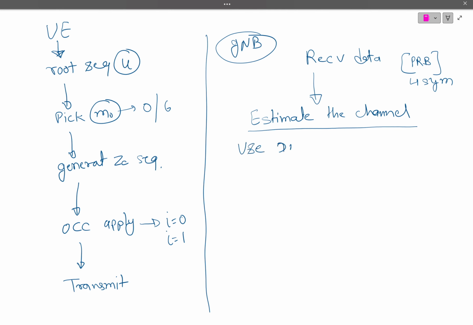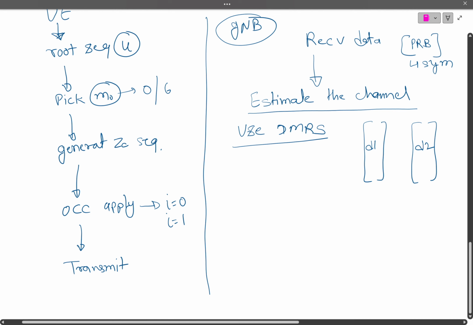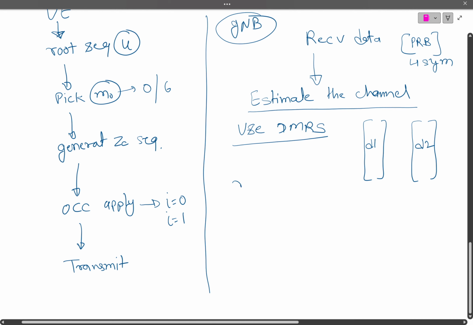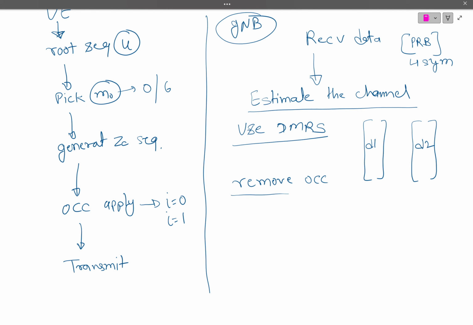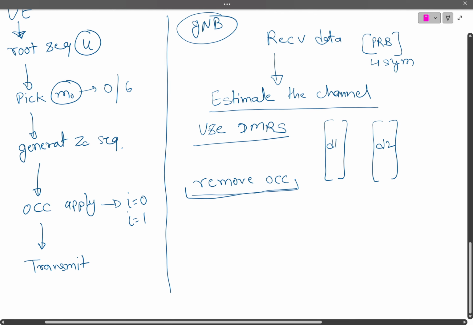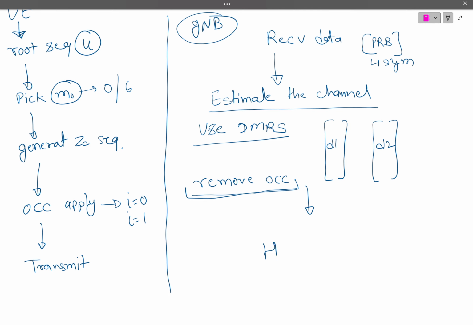We know what OCC was applied. On the DMRS we have 2 symbols. I will call them D1 and D2. We will first remove the OCC. Basically you multiply by the conjugate of it and then remove the OCC. Once you remove the OCC, we will get 2 channels.